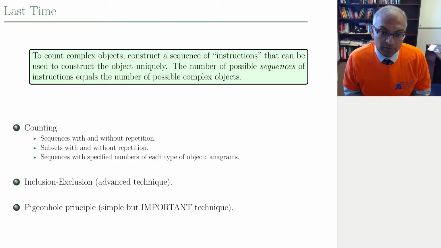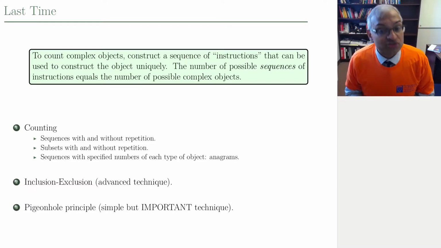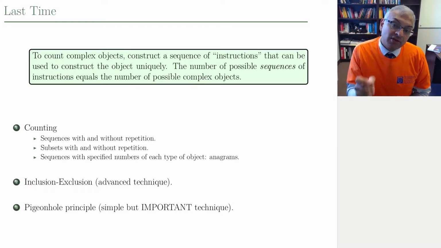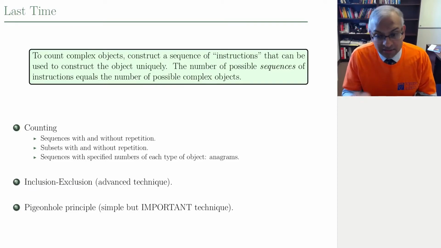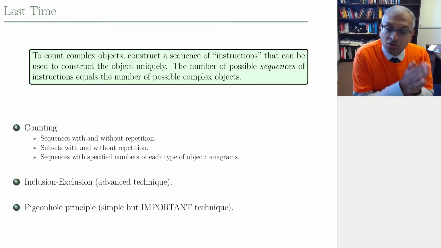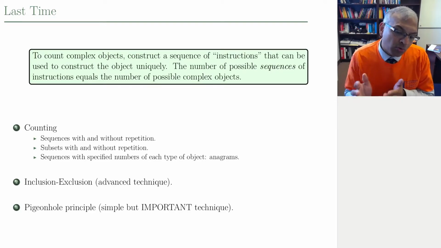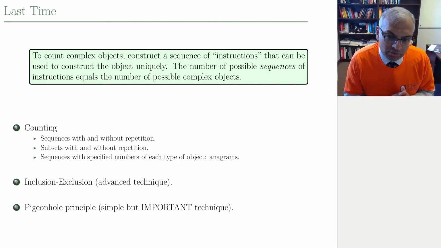We also talked about the pigeonhole principle. That's not an advanced technique. That is a very simple principle, but it's a very important principle, and it can lead to stunning conclusions if you can figure out how to creatively decide what are your pigeons and how to creatively decide what are your pigeonholes. And if there are more pigeons than pigeonholes, then there are at least 2 or more pigeons in a pigeonhole. And then that's an existence argument.